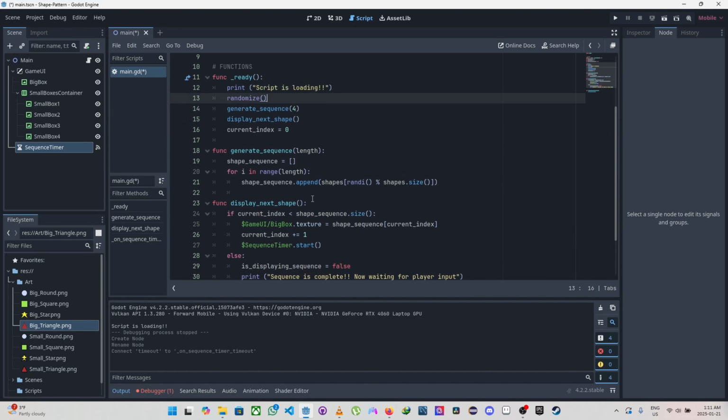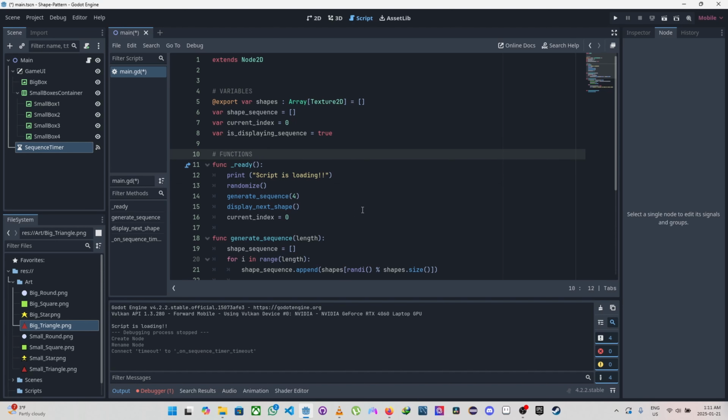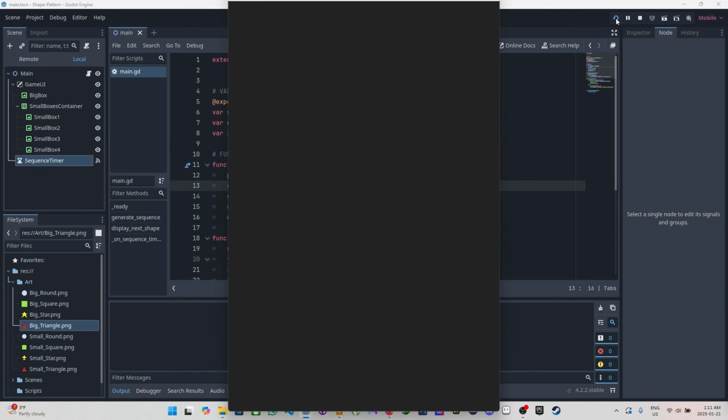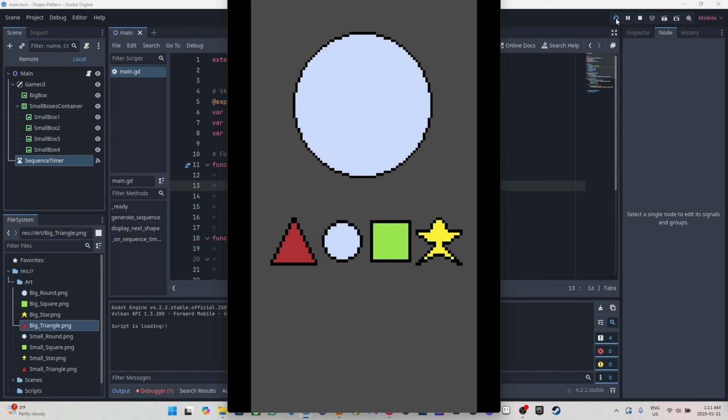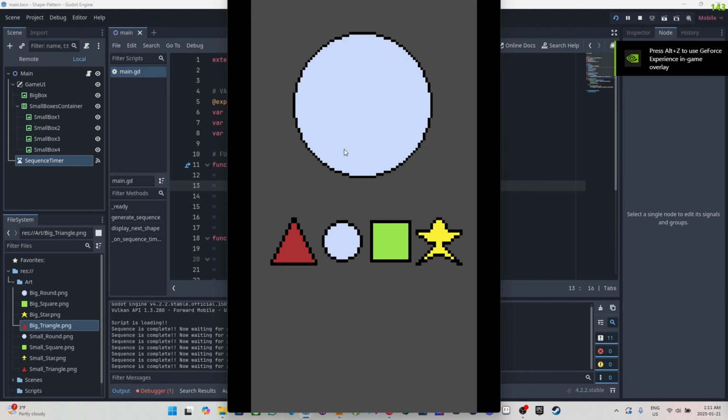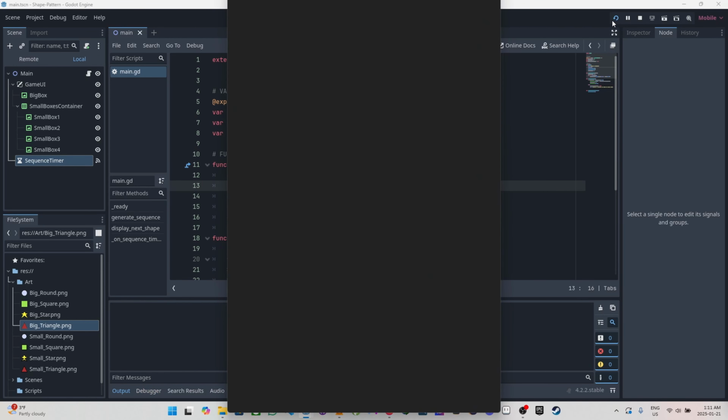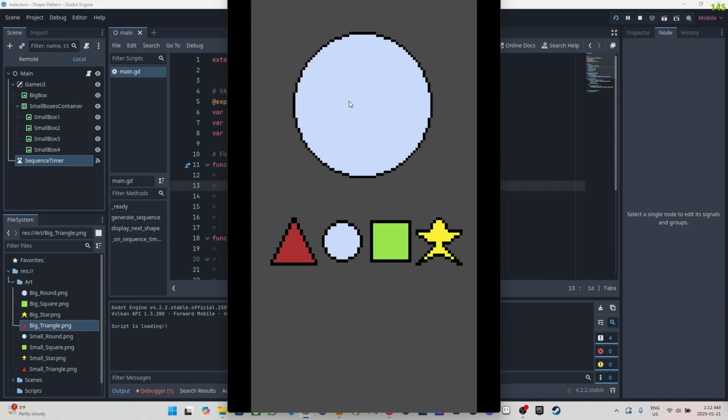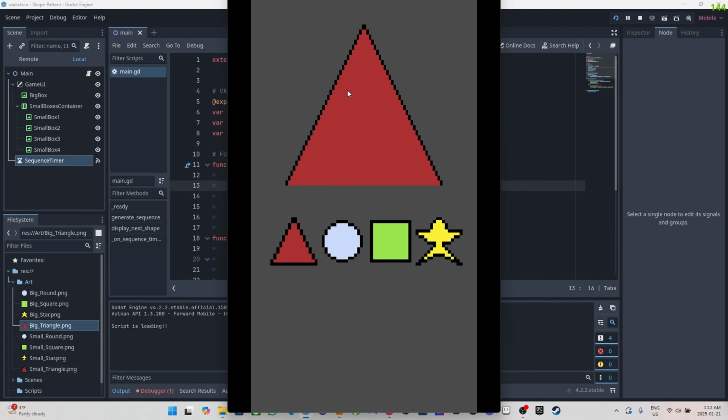Yep, so let's try it now. Everything looks good. Let's save it and let's play. Okay, star. All right, so it works. It's just that sometimes it shows the same shape twice. Let's try it again and see. Star, circle, triangle, triangle. So star, circle, triangle, triangle.